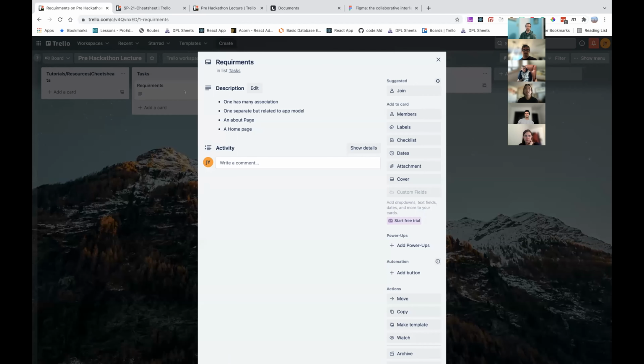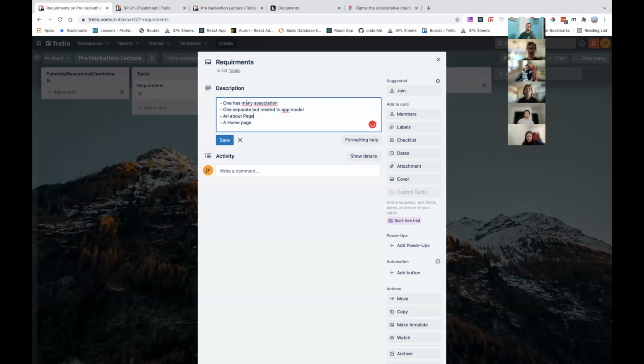I thought I could allow you to come up with an idea, but I have these requirements for this lecture. We want to have a one-has-many association. And then we're also going to want one separate but related to the app model, another separate model, but it's still related to the app. So we're going to come up with an app idea. We're going to want this third model that doesn't have to be associated with either of those two models, but it has to be associated with the app.